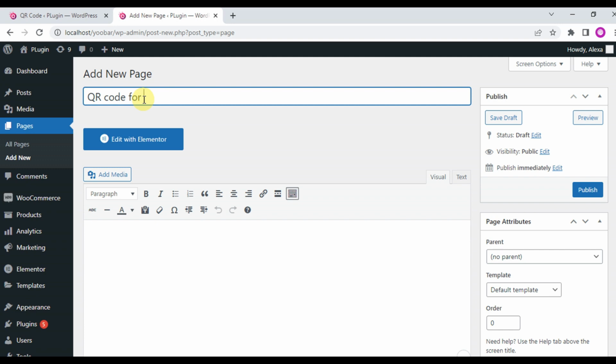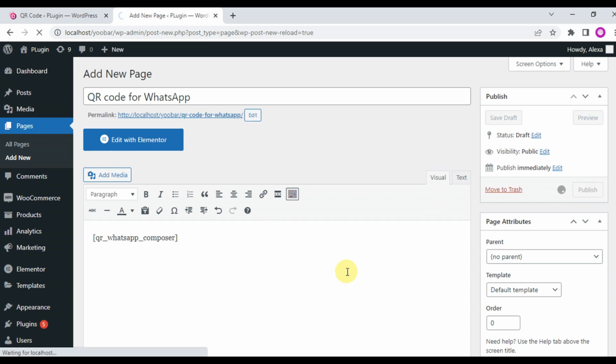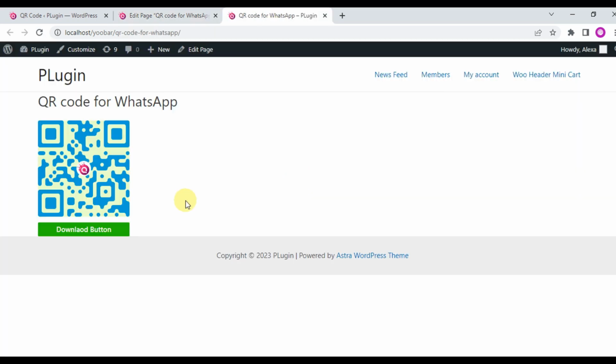I'll create a page, QR code for WhatsApp, and paste the shortcode and publish the page. Okay, now click view the page. Here is the QR code for WhatsApp, you can download it, and here is the title with the WhatsApp number.